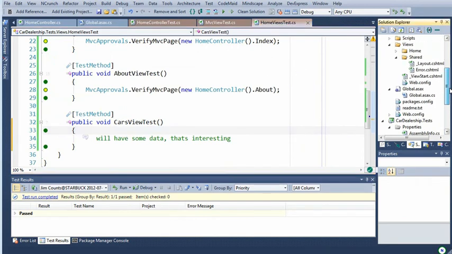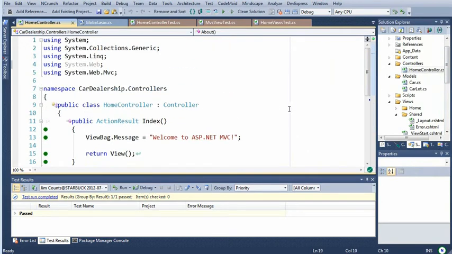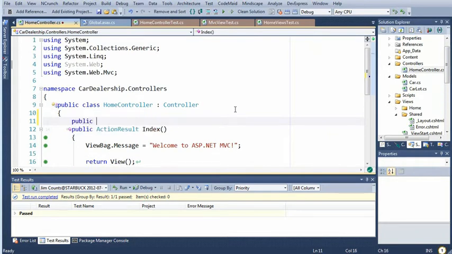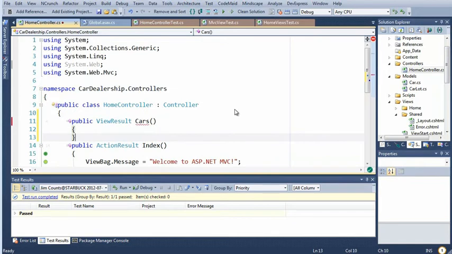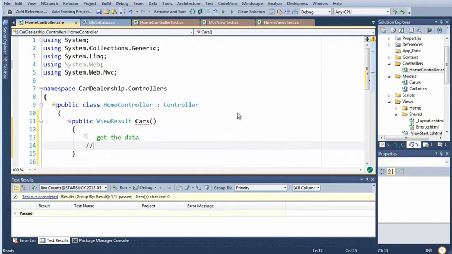But now that we have a model, we can generate a new view to test with, and so we're going to actually have to have a new action to get to that view. So our view result, and we'll call it cars because that's what we had our test named as. And this needs to do two things. Just like most actions, it needs to get some data and it needs to show the data. So in order to get the data, we're going to need some repository, right?